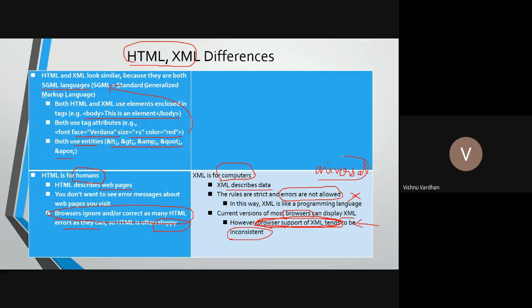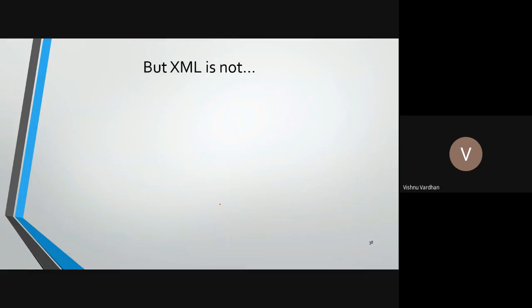It's a universal data format where any application can utilize the data according to its requirement. So that is the main difference between these two techniques. One is XML and second one is HTML.